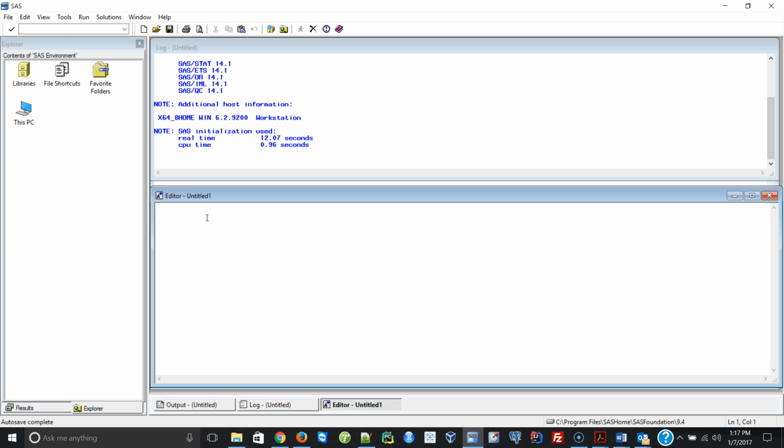Today we are going to talk about reading a text file using SAS, creating a SAS dataset, and producing certain reports from the dataset. We're going to use proc frequency and proc means. Let's first look at our dataset.